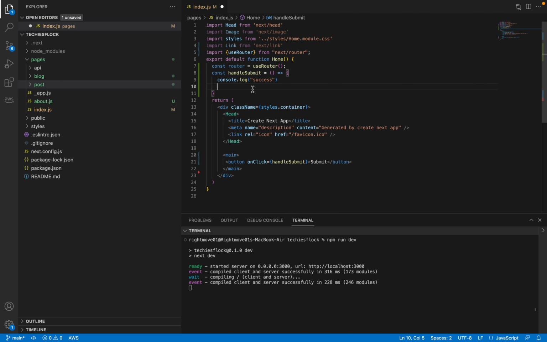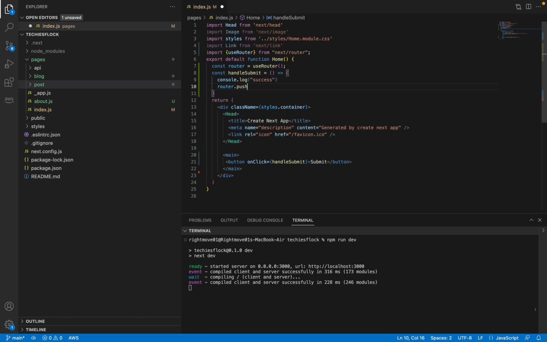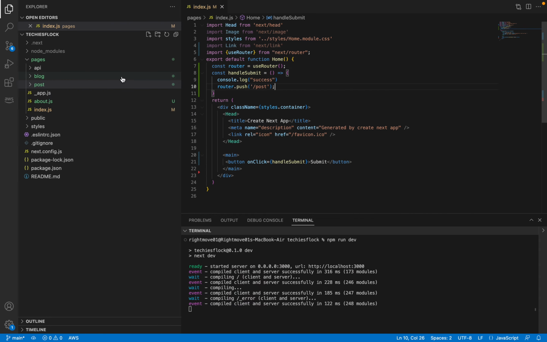Now router.push slash post. Now we have a submit button. After clicking on the submit button, we got our page redirected to the post page. I think the post page is not created.